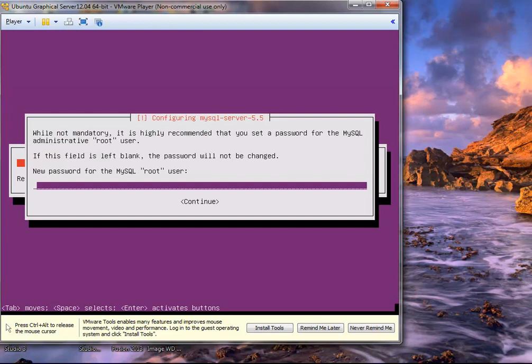Alright, so it's going to start asking me what I want for the password for my root. So go ahead and give yourself a password that you will remember. Keyword is that you will remember.